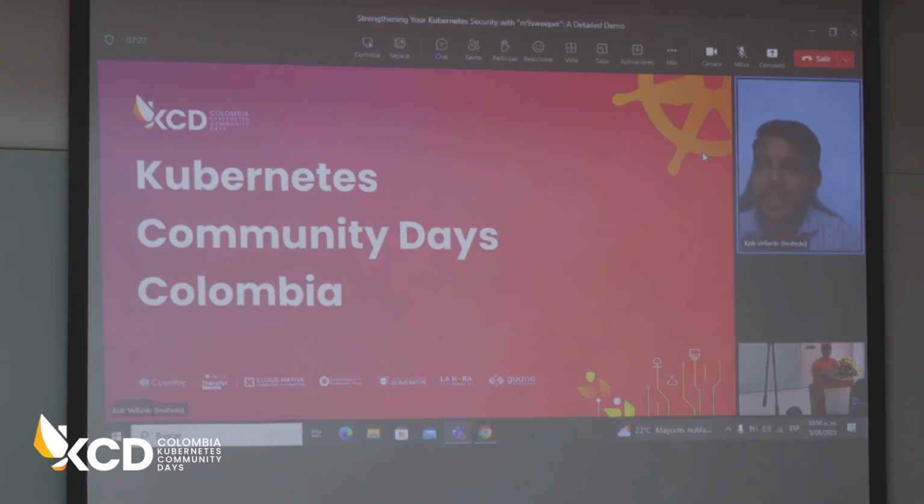Today, we'll take a solid city tour into the world of security in Kubernetes and learn how to ensure that our Kubernetes clusters remain safe and protected.